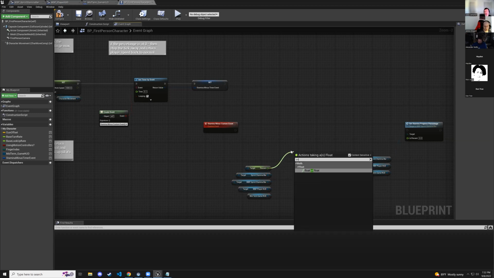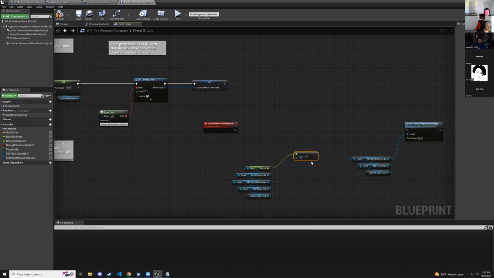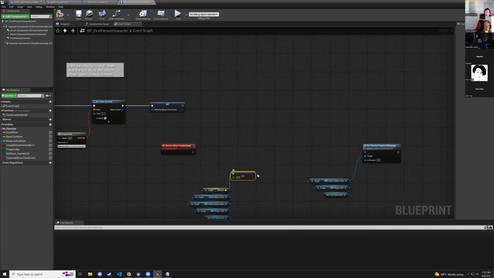As soon as I type that in, it's giving me a float less than equal to float. Unreal is pretty good about zeroing things out, so that's exactly what we want. We want to say if it's less than or equal to 0, then what happens? And you can see I have this red, which is a Boolean. So I can come out of there and we can do a branch.